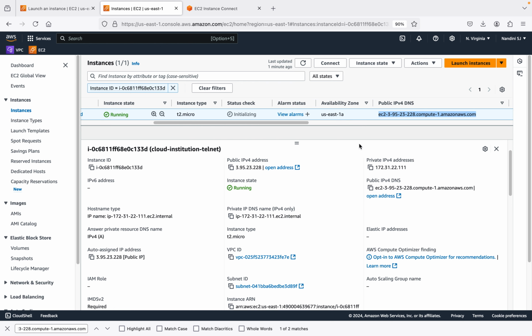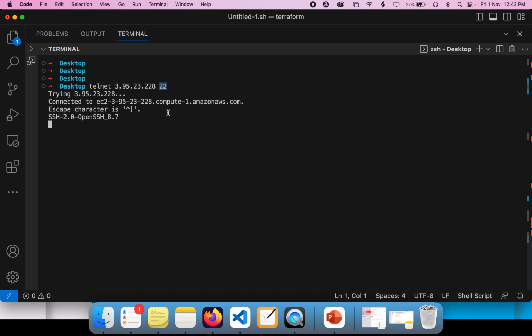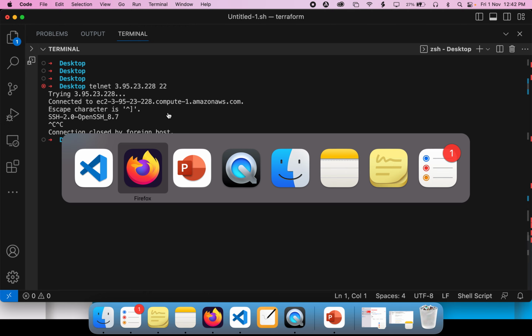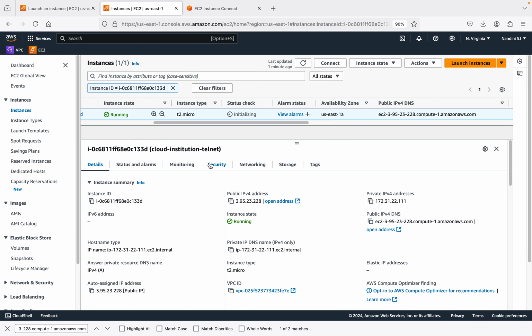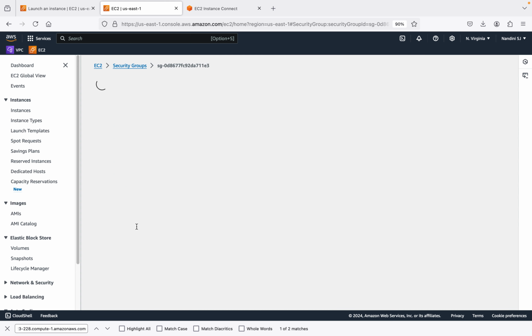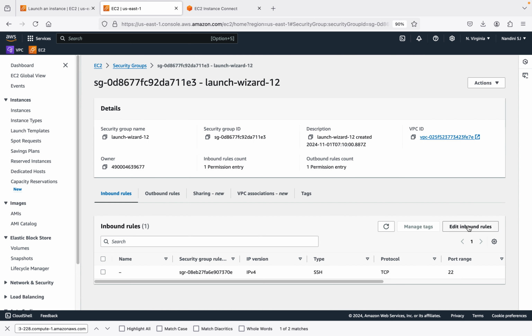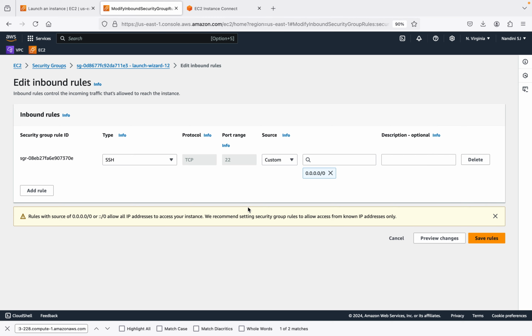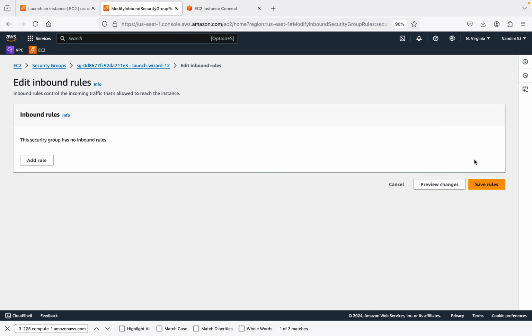Now, as you can see here, it is telling that it's been connected to port 22, so this port has been enabled. Now I just exit from the connection. Now what I'm going to do is go to the security group. I'm going to edit inbound rules, and I'm going to delete this one.